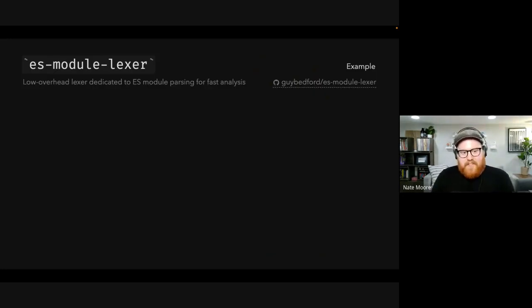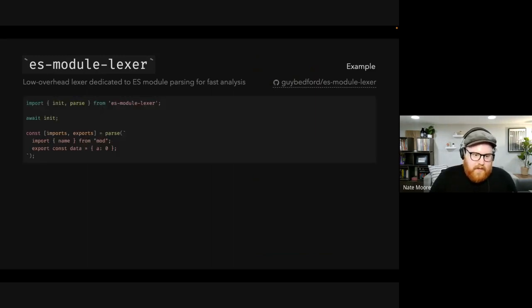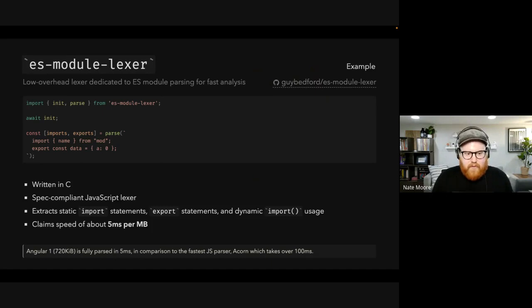Another super cool project is ES Module Lexer. This is from Guy Bedford. It is a really, really cool tool. You can basically throw a bunch of JavaScript strings at it, and it will spit out your imports and your exports. It's really cool. And Guy Bedford is actually involved with the Node project, so some of this is used internally in Node. It's written in C. It's fully spec compliant, which is super hard to do.